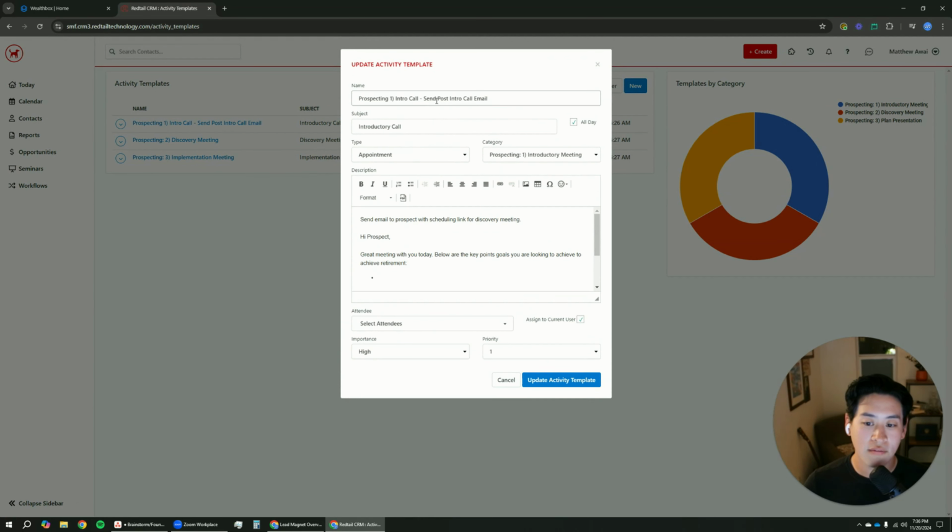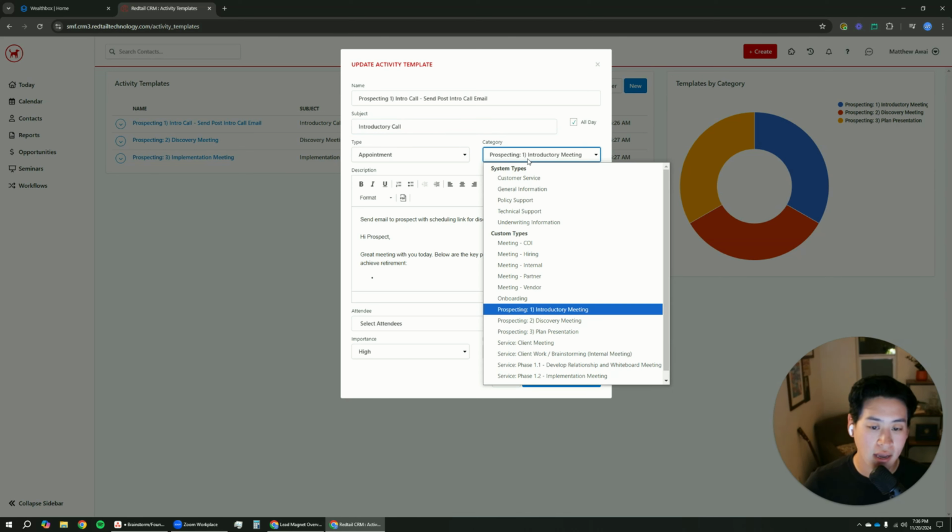So in here we have our naming convention. We also next have the subject. This is what's going to show up when this activity template gets assigned as just a regular activity to a user in your CRM. Next, we have the type. Over here, we have our category. So I'm going to keep this in line with anything prospecting, right, in that introductory meeting.